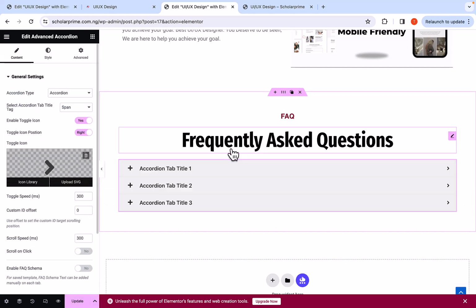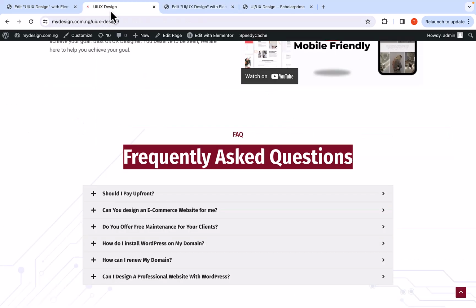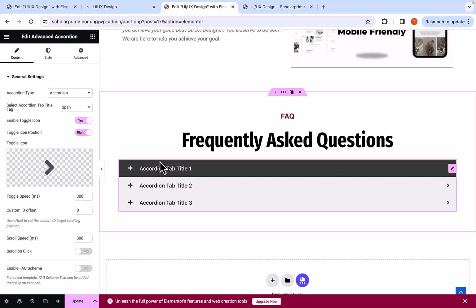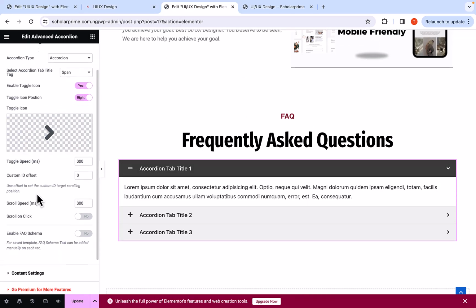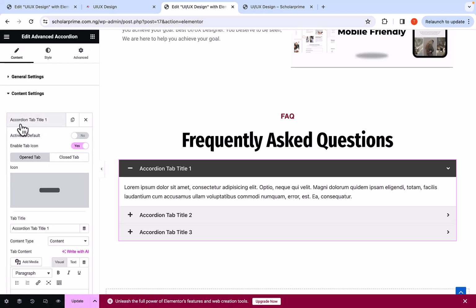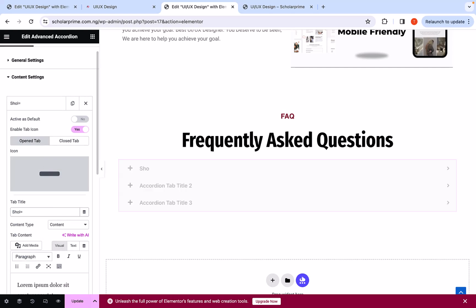Beautiful. So what we are going to do is that if you come over here, we have this, "Should I pay upfront?" I'll come over here and do the same. So I will click on the first tab. So here we have, you come over to where we have content setting. Then you click on the first accordion tab. Then here we have the tab title. You can just type here, "Should I pay upfront?"